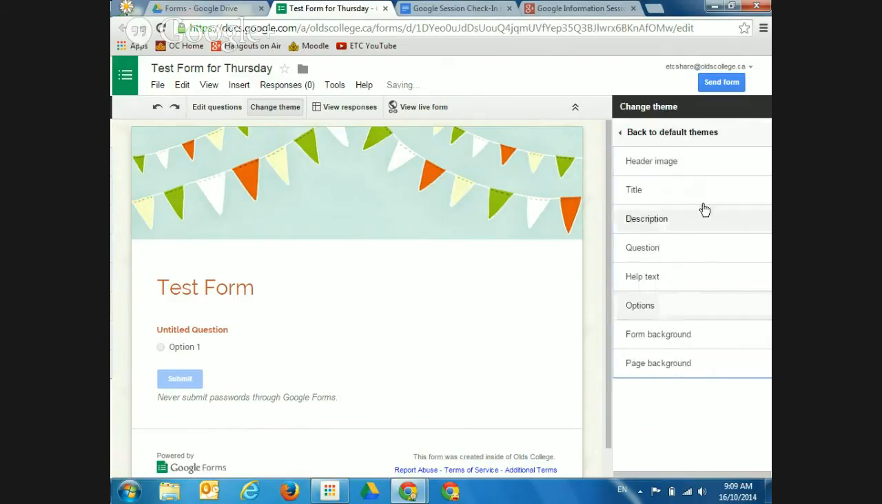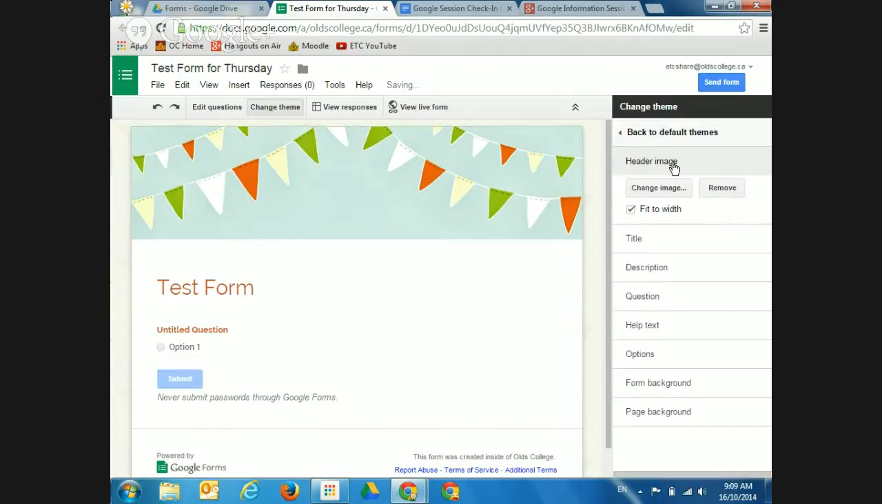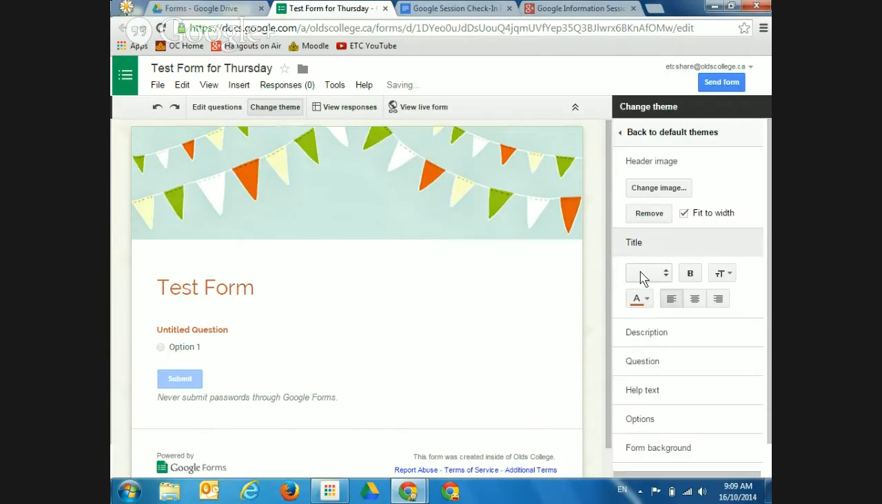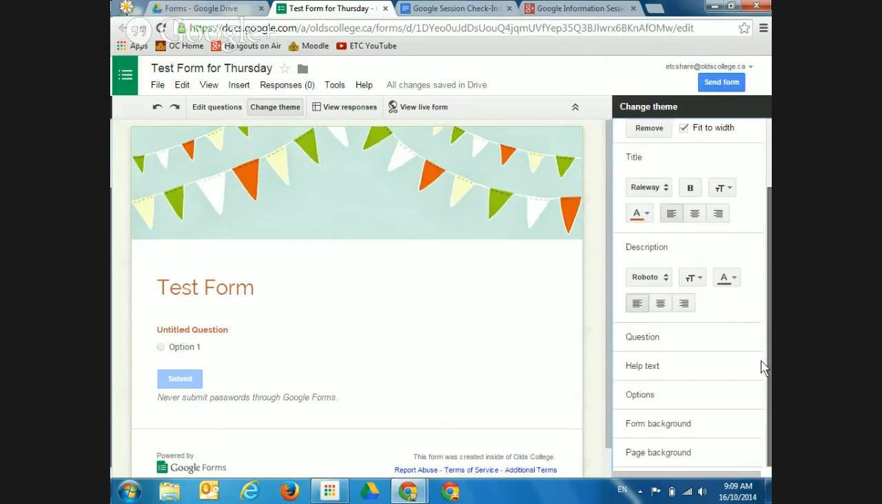When you select the customize button, then you can change the header image if you wanted to. You could change the font. So if I click on title, then I can see I can change the font. I can change if I bold it, the size, the color, the justification of it. I can change the description, all the same things in my description, the questions, help text, options. I can change the background, all of those things. So if you like the way the form is, you don't even have to customize it if you don't want to, but that's a new feature that just came out in the last couple weeks, is that you now can pick a theme and then actually fine-tune it exactly the way that you want it.